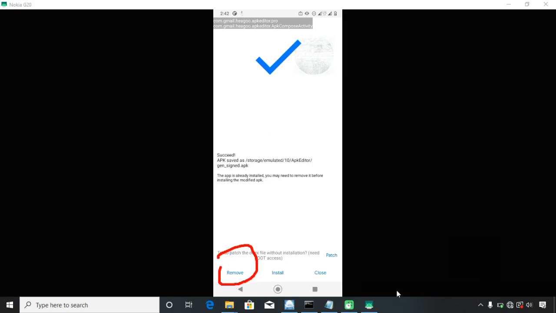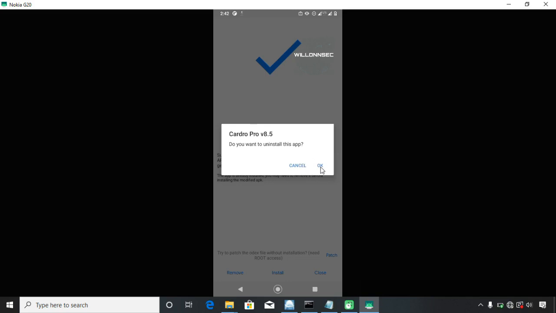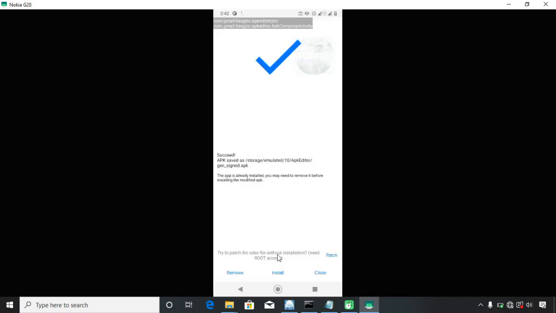So we are going to remove the old file from here. First of all, remove the old file, which is asking for the activation code. Are you sure you want to uninstall? Yes, uninstall. We don't need it. So the app will be uninstalled. Okay, Cardro Pro uninstalled.